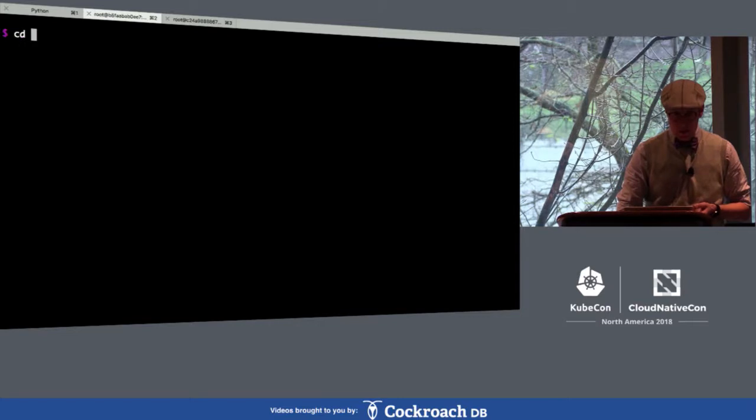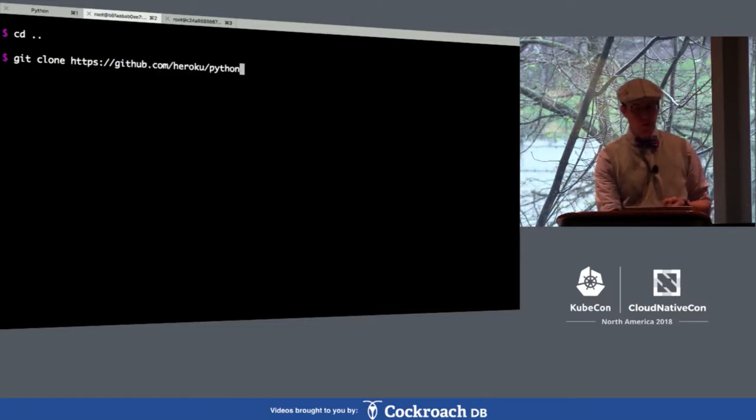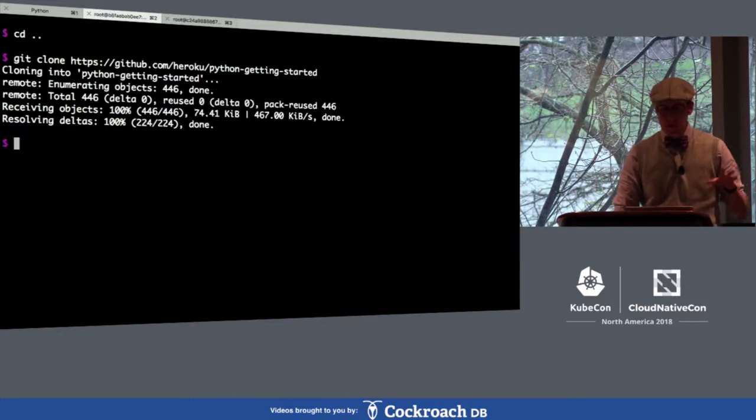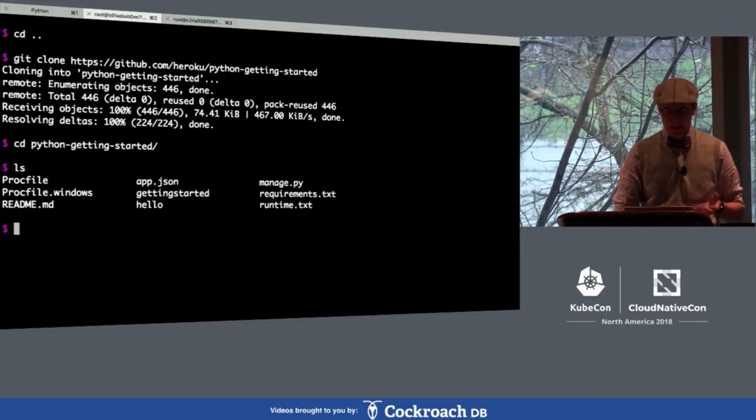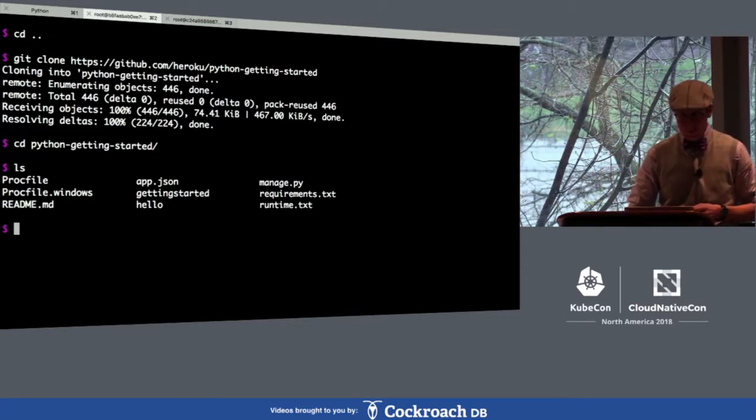Okay, so our buildpack's complete. We want to run it, and to do that, we need a Python application. So we're going to clone the Heroku Python Getting Started app. It's a really simple Django application, uses Gunicorn. It has a requirements.txt and is just a fairly standard Python application.